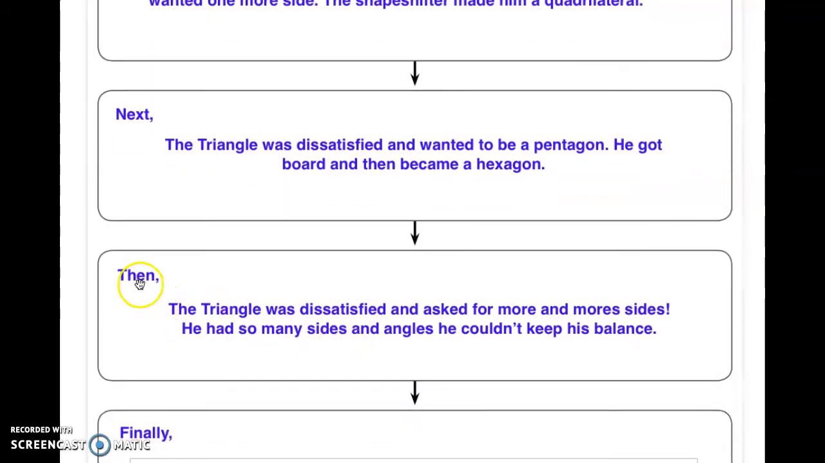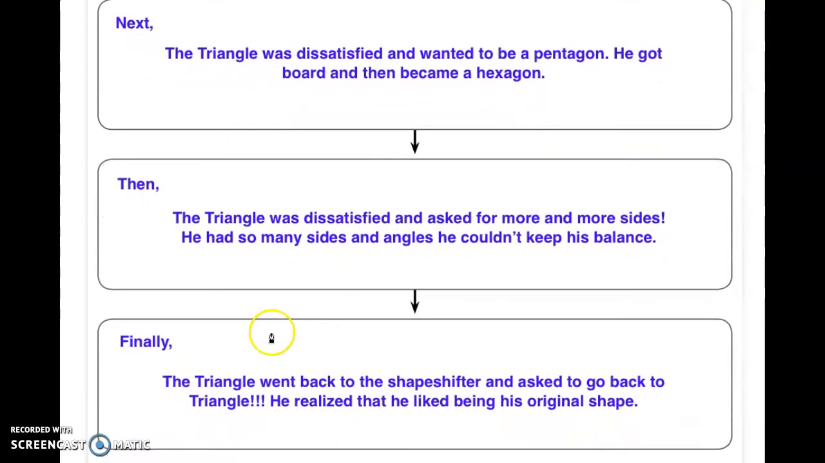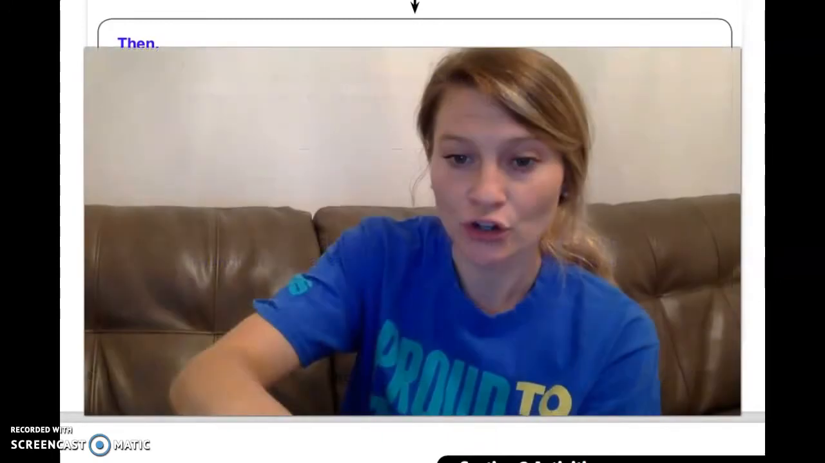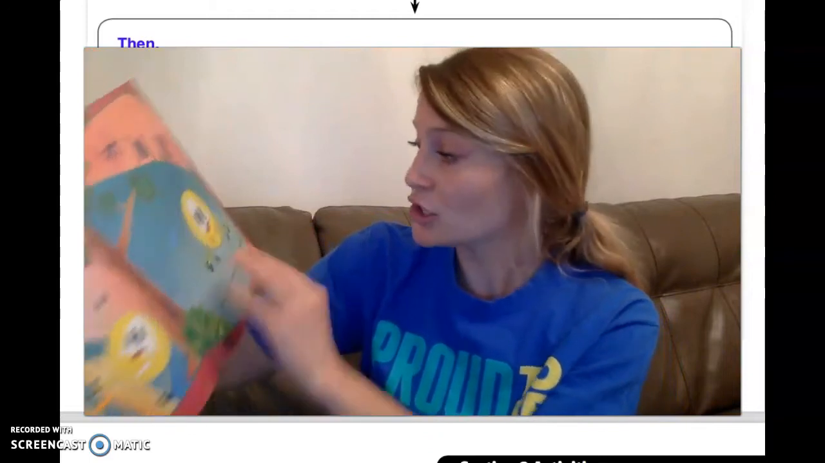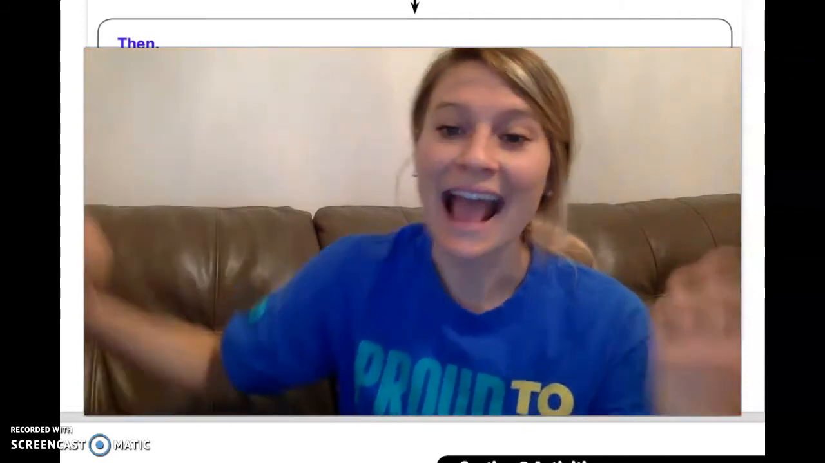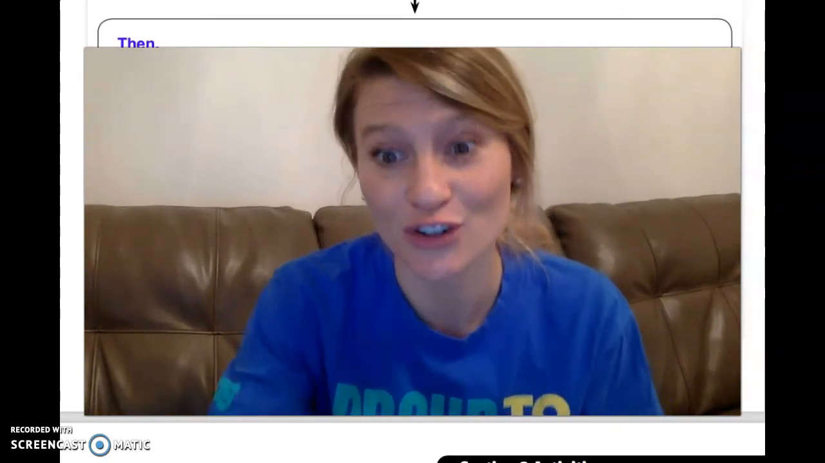Okay, so let's finish our graphic organizer right now. All right, I have my then. The triangle was dissatisfied and asked for more and more sides. Ooh, I have a double S here. He had so many sides and angles, he couldn't keep his balance. Remember, he was asking for more and more. And finally, what happened? The triangle, once he got to this place right here, I'll show you the picture in the book. He got to this place right here. He couldn't stand up. What did he do? He went back to the shapeshifter and asked to go back to a triangle. He wants to be a triangle. He realized he liked being his original shape.